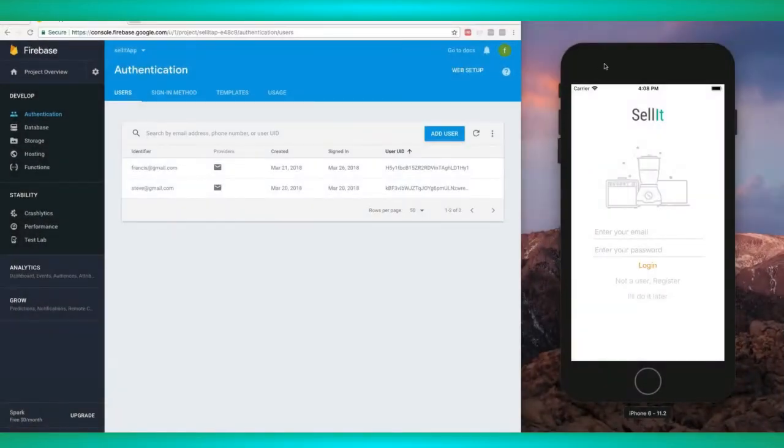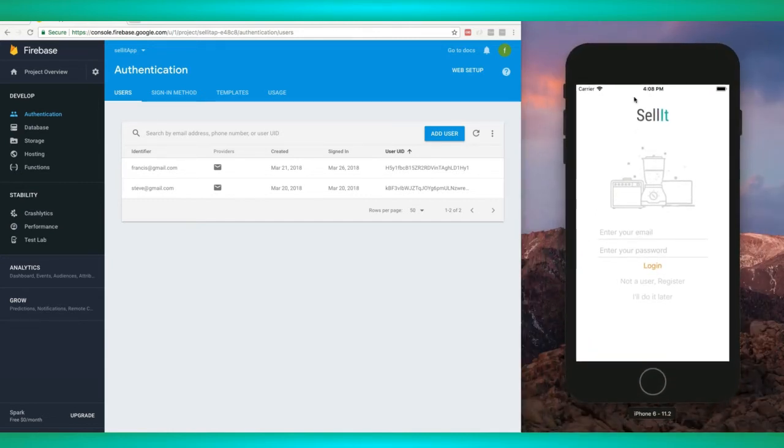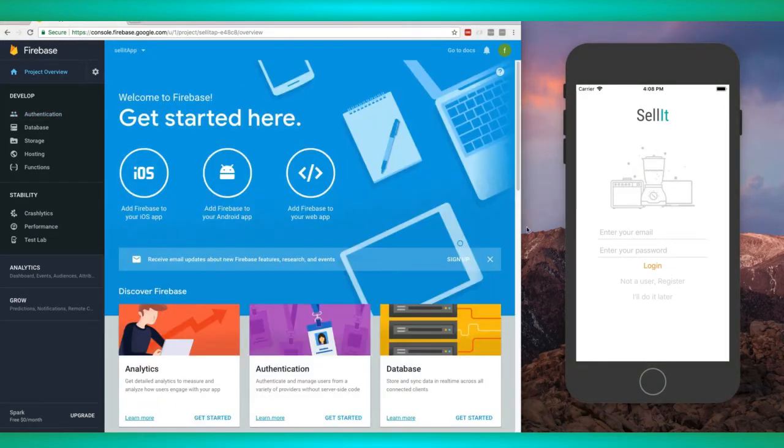So this is what we're gonna be building at the end of the course. I'm filming this video after everything was recorded for this course. So this is going to be the final application, right? This is going to be the one. And we're going to be using Firebase. So right here we have Firebase.